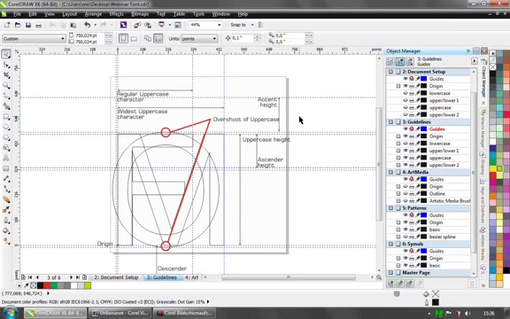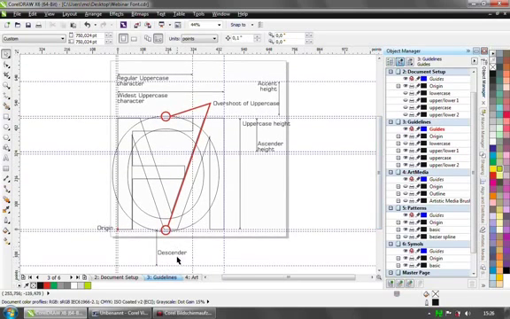Additional guidelines are used for the accent height. In many European languages, for example French, we have accents, and you also have descenders, for example for the lowercase g and the lowercase y. You also have an ascender height, which is the difference from lowercase to uppercase. That's pretty much all the guidelines I use for setting up my fonts.